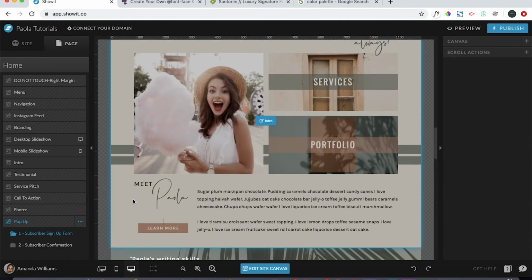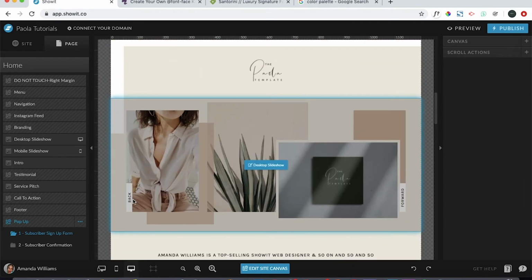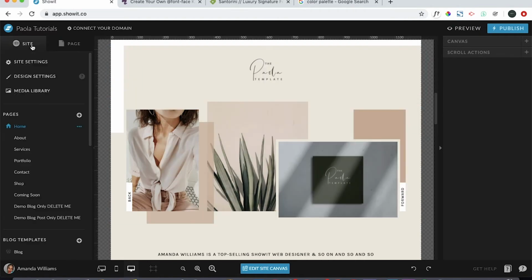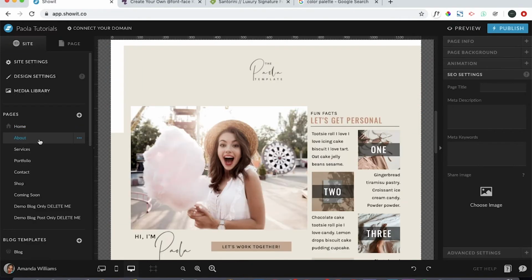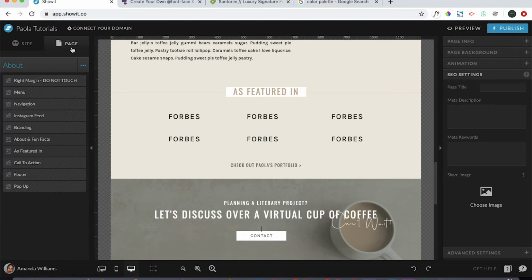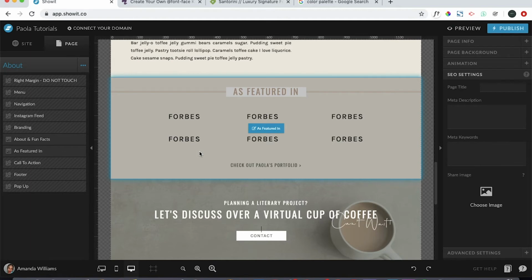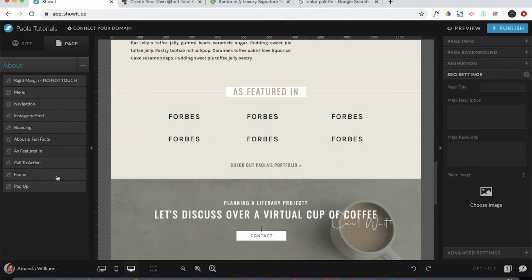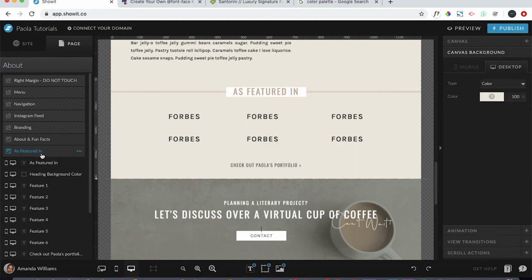All right, let's see if we can find something else that we may want to hide. Let's go to about, oh, perfect. All right, the as featured in portion. So we're going to go up here, click on page. And the as featured in, a lot of people don't have features, especially if you're just starting out. You may not have been featured in any type of publications or anything like that. So this section may not be necessary for you. If that is the case, you would just go ahead and find it. And if you click on it, it'll show you right here highlighted in blue that section.